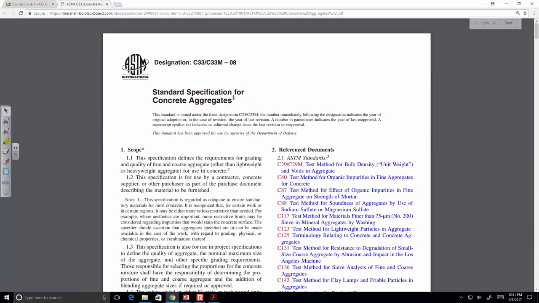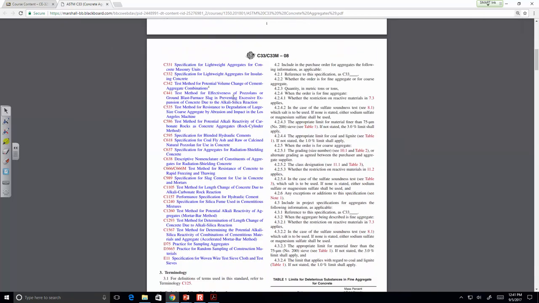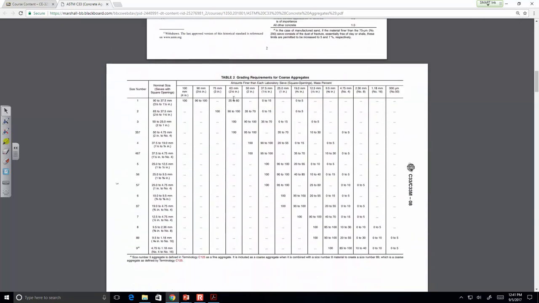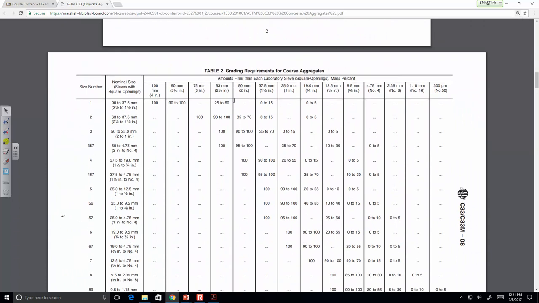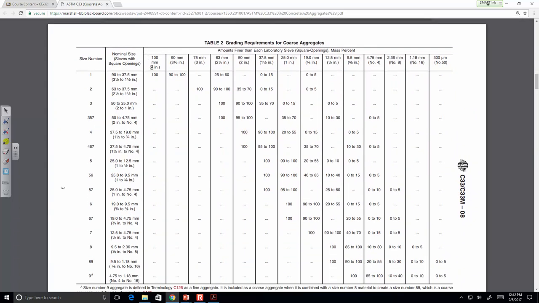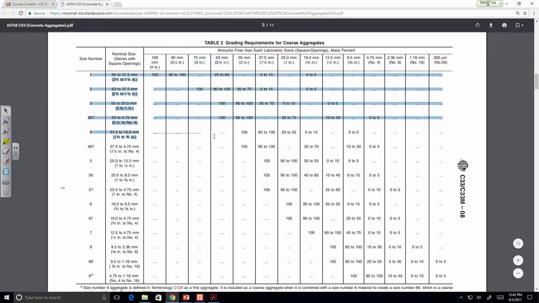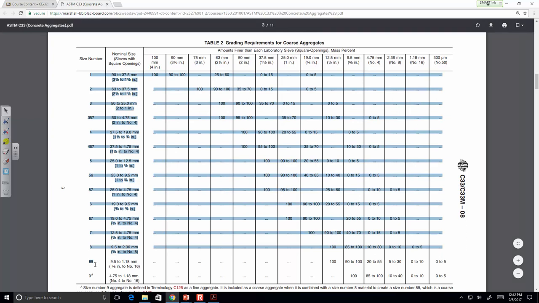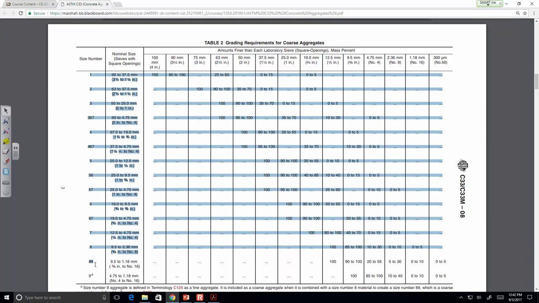Now, we'll talk about the coarse aggregate spec later, because for coarse aggregate, if you scroll down, these are the grading requirements for coarse aggregates, and you can see we've got 4-inch sieves, 3.5-inch sieves, 3-inch, 2.5, and so on and so forth. Depending upon the size of stone that you're looking at, there's a whole host of different gradation requirements that you would need to meet. For coarse aggregates, it's a little more involved. For fine aggregates, it's pretty simple.